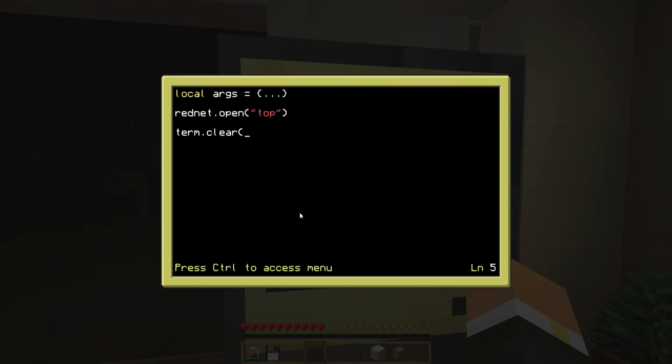Term.clear. Regular stuff. Term.setCursorPosition 1 1, and then I'll space this out nicely, and then we're going to do an if statement, and we're going to use if args is less than 1, then, and that'll be if we just put in the command for send file, this is going to come up because our arguments are going to be less than 1. There's going to be no arguments.